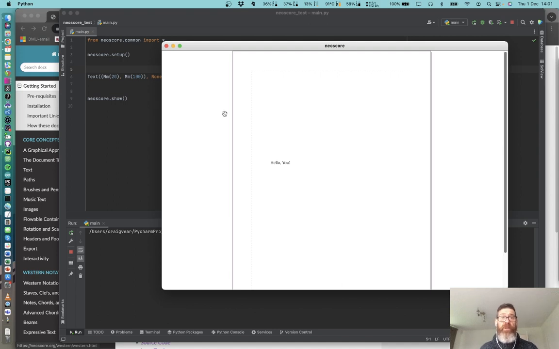That's the basics of it all. We have a parent, we have a position. Parent in this case is the document itself. So there is the document, which is the piece of paper. And then in there, we have positions like origin and zero and X and Y. And we can put anything we want. In this case, we've put some text at 20 millimeters in and 100 millimeters down.